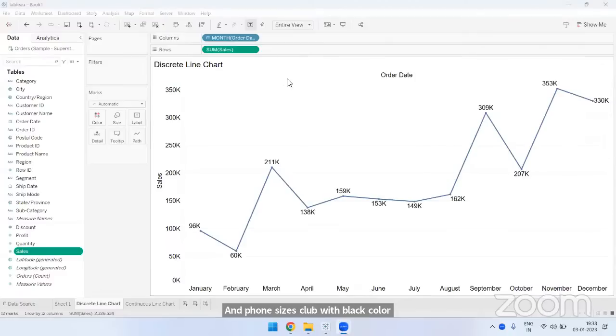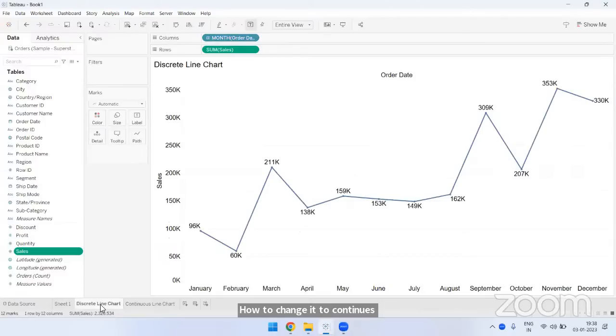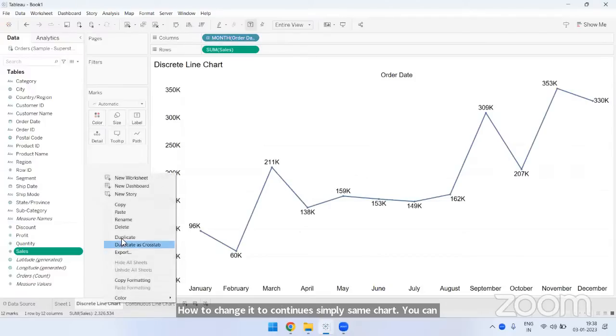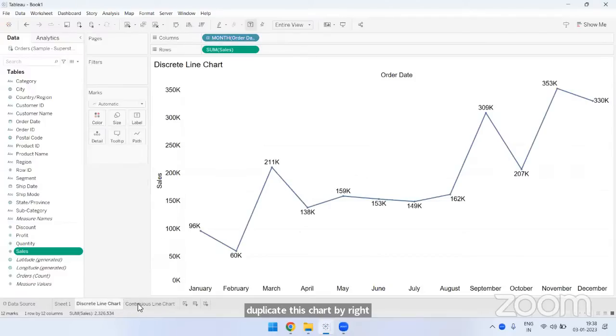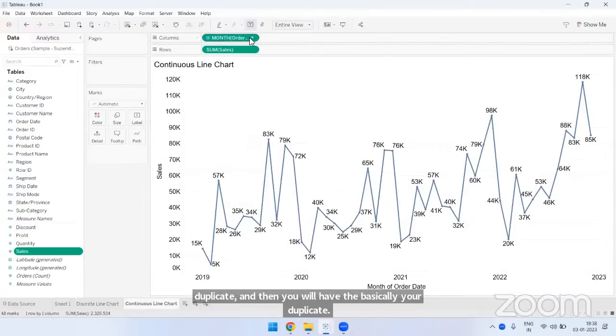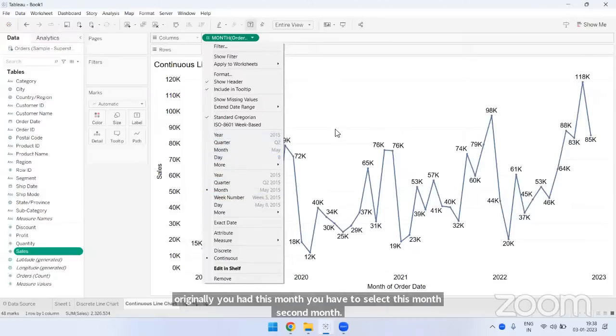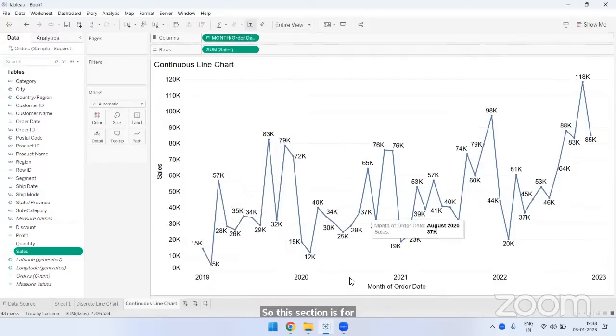How to change it to continuous? Simply, you can duplicate this chart by right clicking and saying duplicate. You're duplicating the worksheet. And here you just have to change. Originally you had this month, you have to select the second month. This section is for continuous. The above section is for discrete.